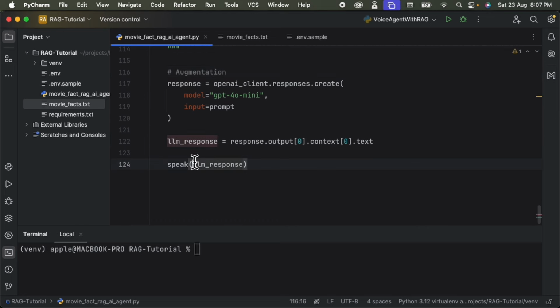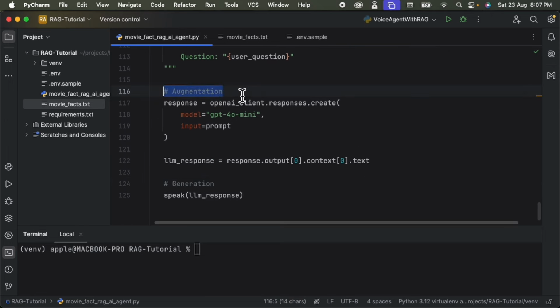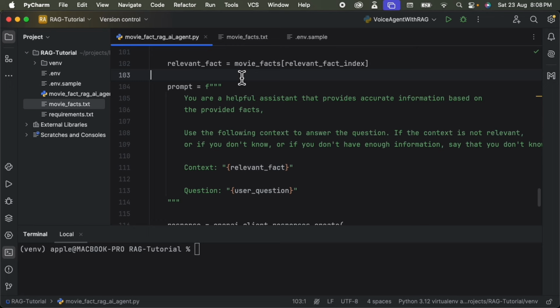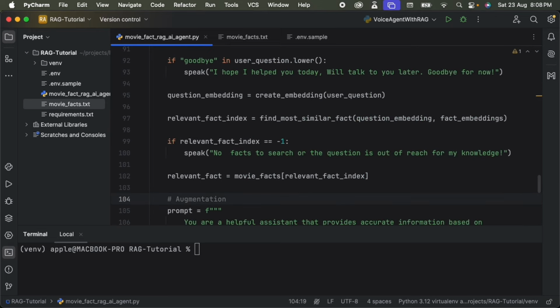And where the generation is happening, you can assume this as generation. It's happening from the prompt itself. Yeah, augment that and then generate it.